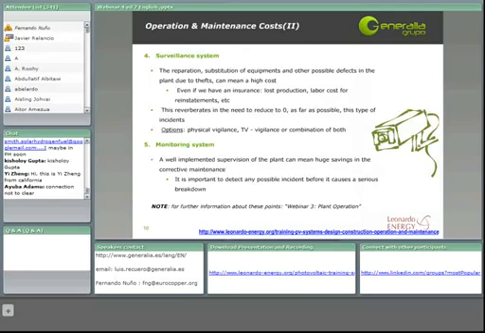For the monitoring system, we must know that a well-implemented supervision may have a great influence in the corrective maintenance, as it helps us to detect any possible incident before it causes a serious breakdown in our solar plant.